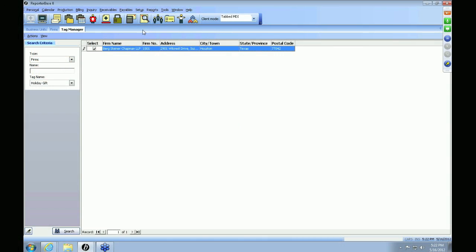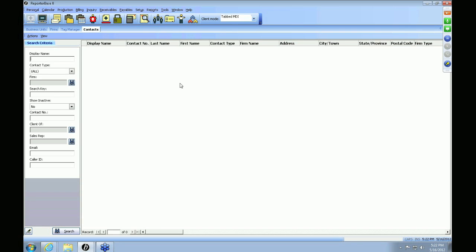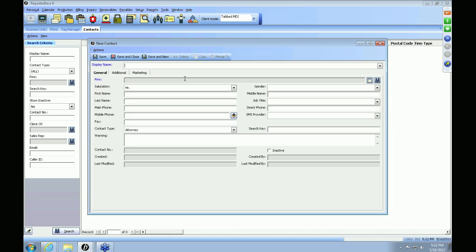The next function we're going to cover is under Setup, Contacts. Just like your firms, when you're trying to enter a brand new contact in the RB8 system, you can either go to Actions or right click and hit New. It's going to open up a dialog box for you. And every field that you see in blue is a required field, so you will not be able to save it until you've entered that in.